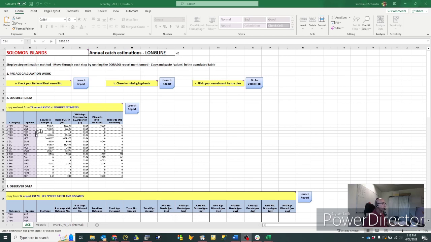So as you can see in this table, you have a summary of all the log sheet catch in metric ton per species, but also not only the reported catch, but the raised catch as well. And it all depends on the coverage of your data. For this case, there's a really high coverage of almost 100%.